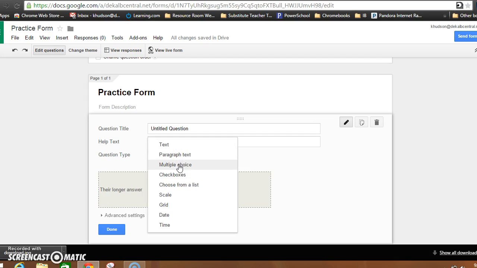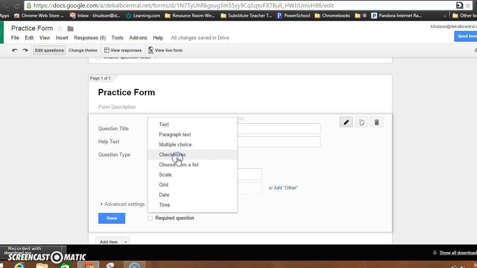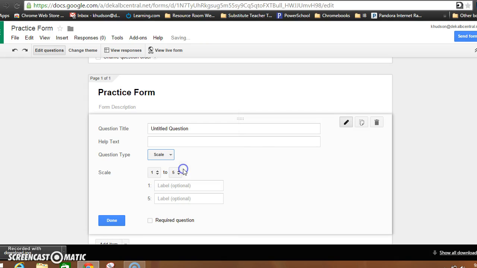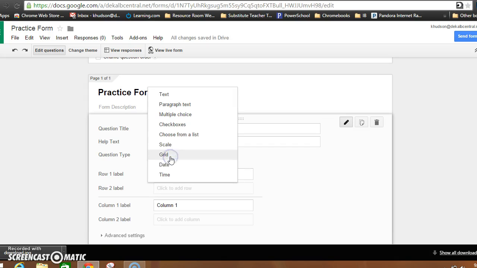Multiple choice would be what it sounds like. Check boxes is one you would use if you want them to have more than one answer. Choose from a list is like multiple choice, but instead of having all of the options visible at once, the list is more of a drop down that they choose from. Okay. Scale would be them rating themselves on a scale of 1 to 5. Okay. Grid would be more of a grid template, and then you can also collect date and time.